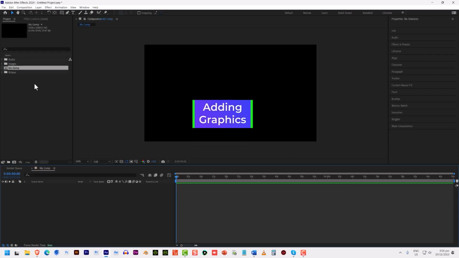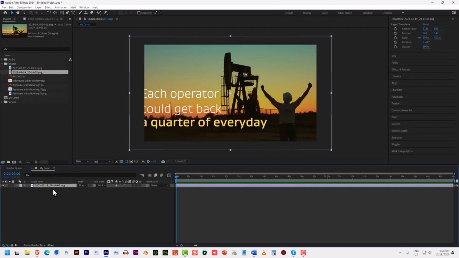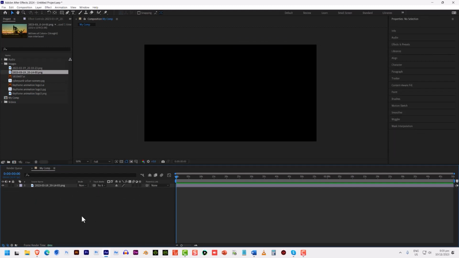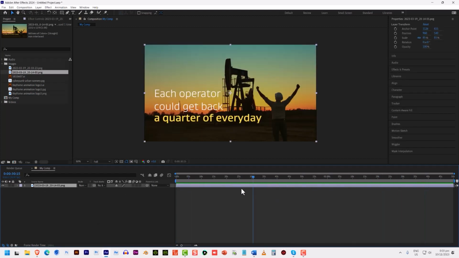We can then start adding our own graphics. I'm just going to do a very quick example here because we're going to go through this in a lot more detail in the next section. So what we're going to do is I'm just going to select an image and drag it in. And we can rescale this just by pressing S. And I'm going to rescale this. So now, as you can see, we have imported our graphic onto the timeline of the composition called My Comp.